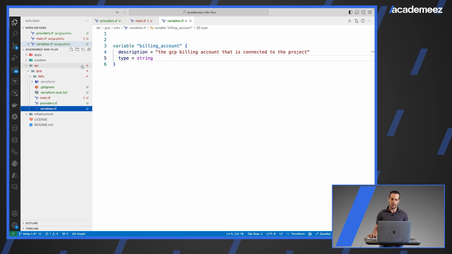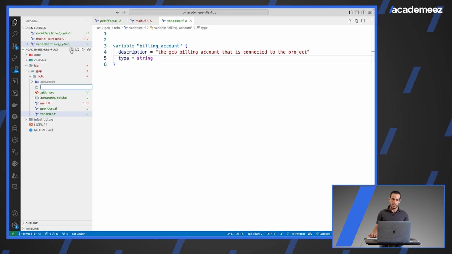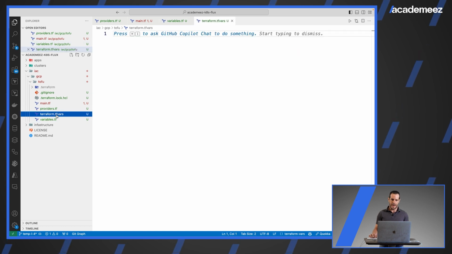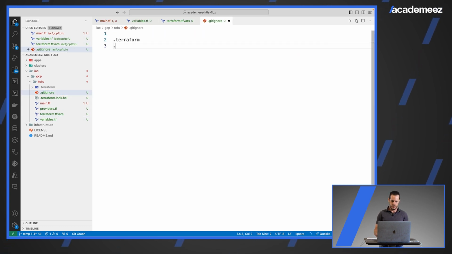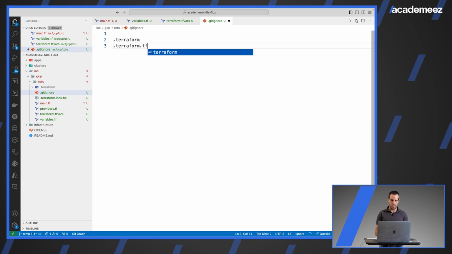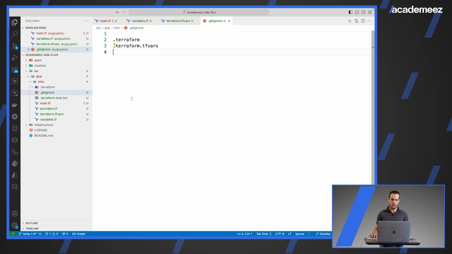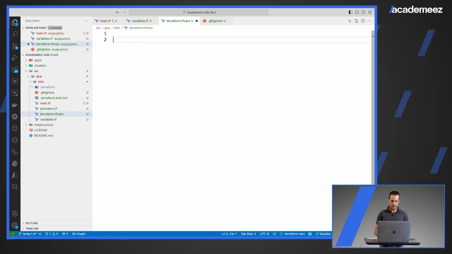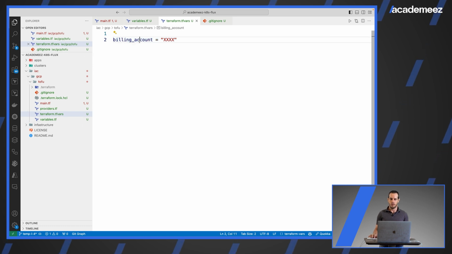I will populate this variable by creating a terraform.tfvars file. And I will add this file in the .gitignore, just because I don't want to expose those values that I place here. So I will later populate this and place a billing account value here before I do a tofu apply. But I don't want to expose this, but you will have to provide a terraform.tfvars with your own billing account.